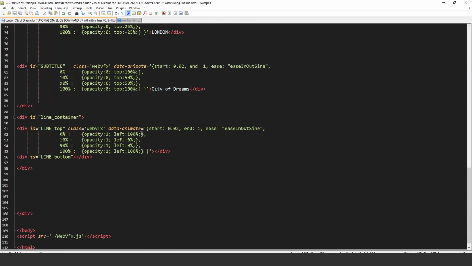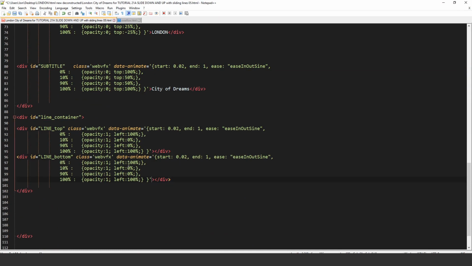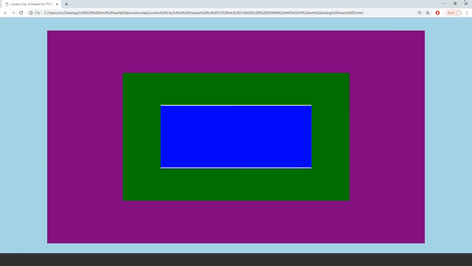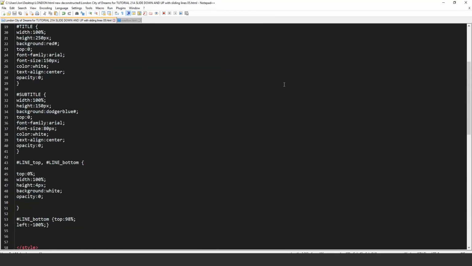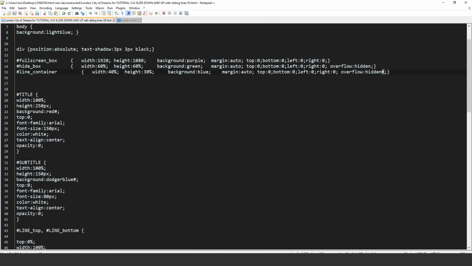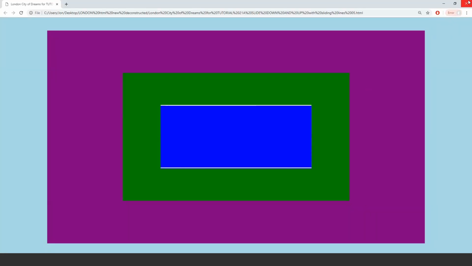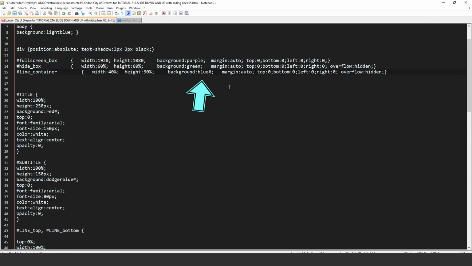Now we're going to do the same with line bottom, copy all of that lot, paste it there, and then I'm going to put a left minus 100 there because I want it to start from the left. So we put minus 100 at the end, and that gives us that animation, which is very good. Now let's go to the top here and put the overflow hidden back on again, and look at the result. There we are, the two lines slide in from the left and the right.